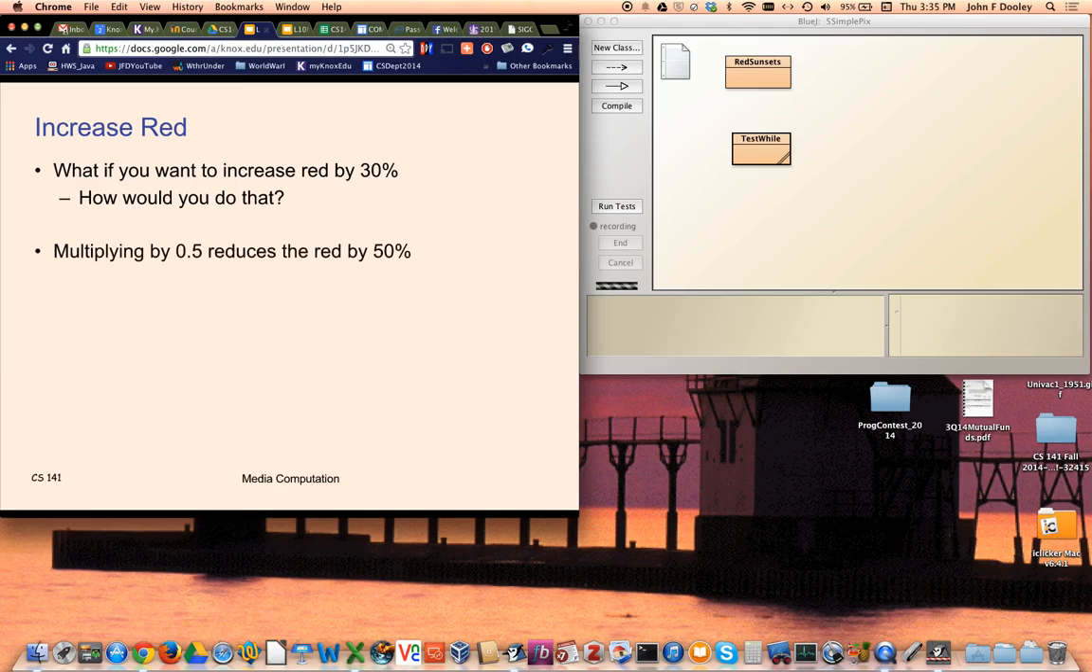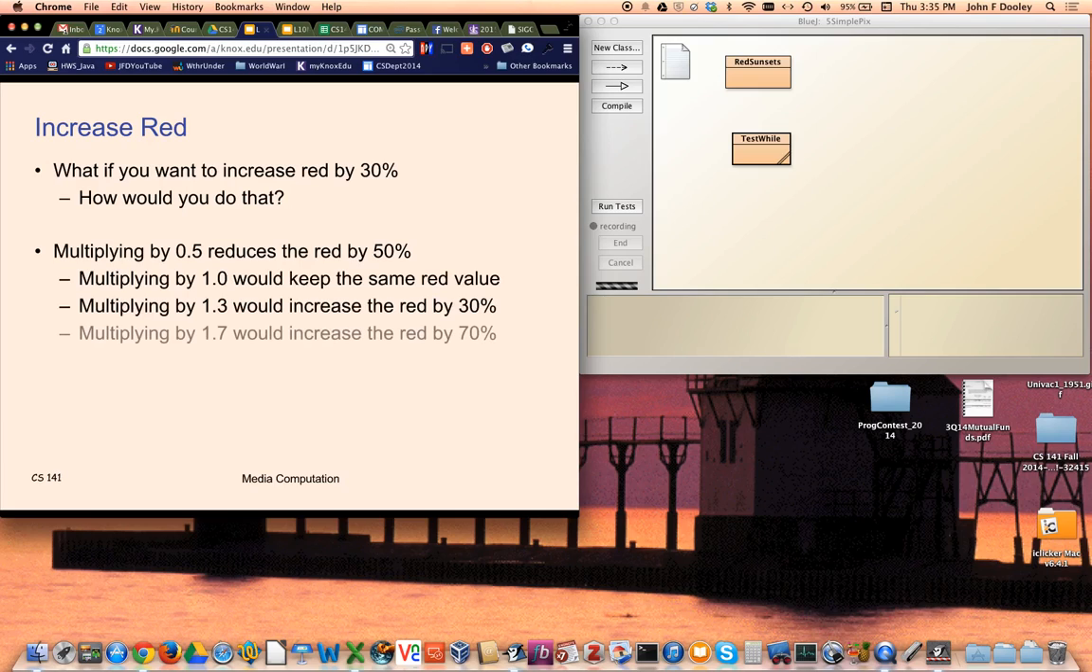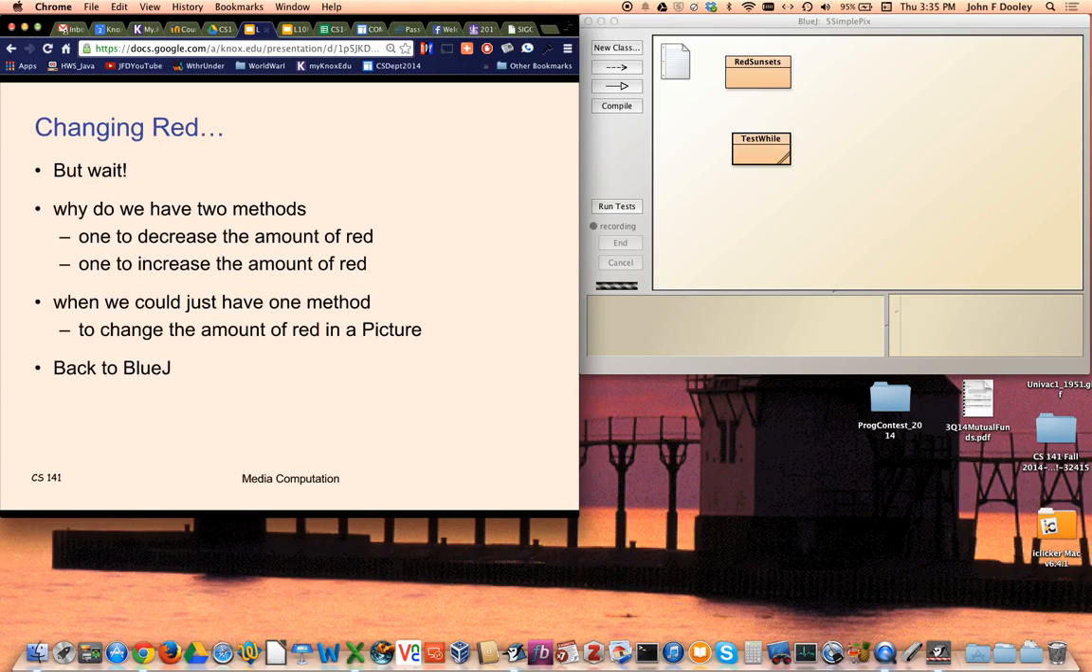Okay, so if you recall, dividing by 2 or multiplying by 0.5 reduces the red by 50%. So multiplying by 1 would keep the same red value. Multiplying by 1.3 would increase the red by 30%. And multiplying by 1.7 would increase the red by 70%. And so we could do that, but wait.